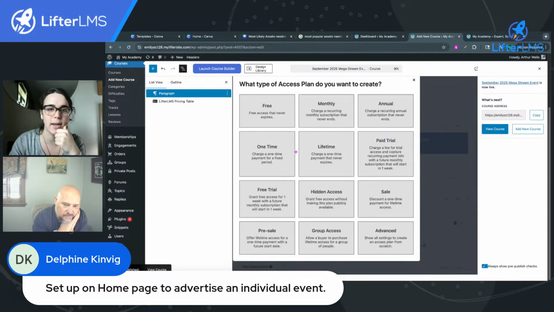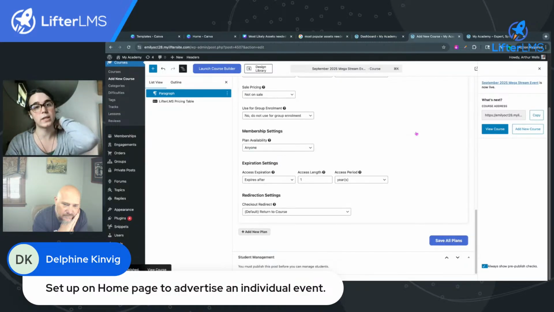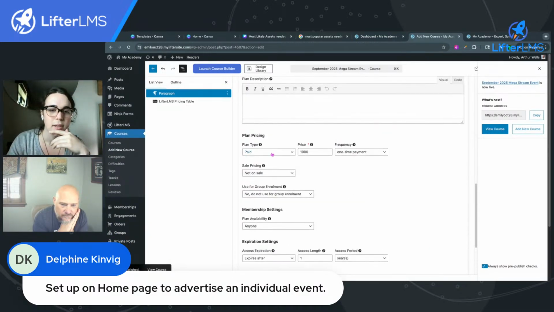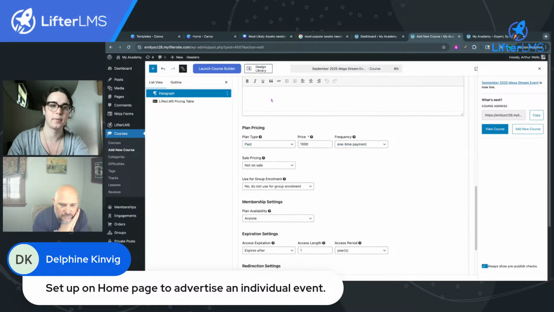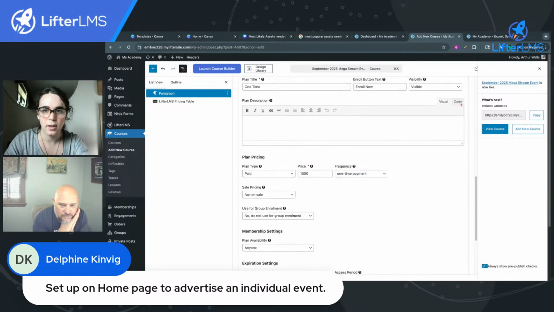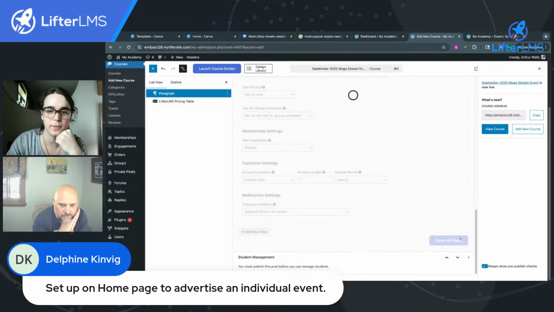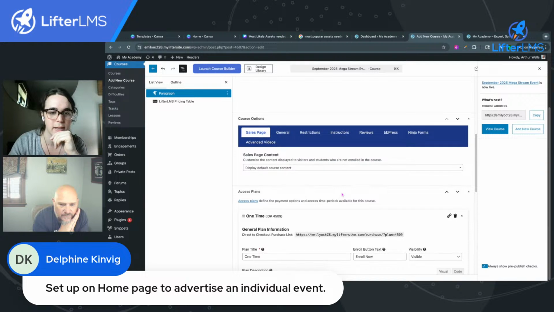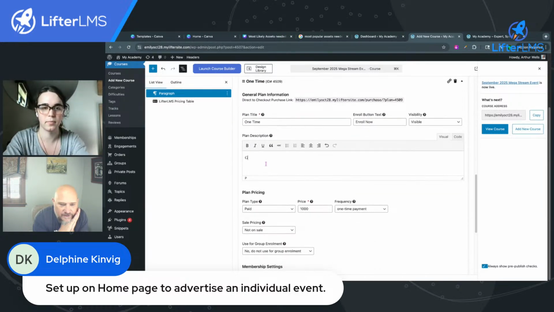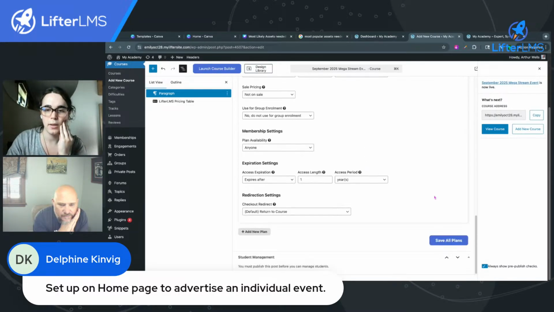Then we can add an access plan. Maybe this is a one-time payment for this event, so it's a paid $1,000 one time. My little editor's not working here, but save all plans. I wanted to add a description to my access plan. Yeah, it'll work now that you saved it. Get access to join us live this September 25.